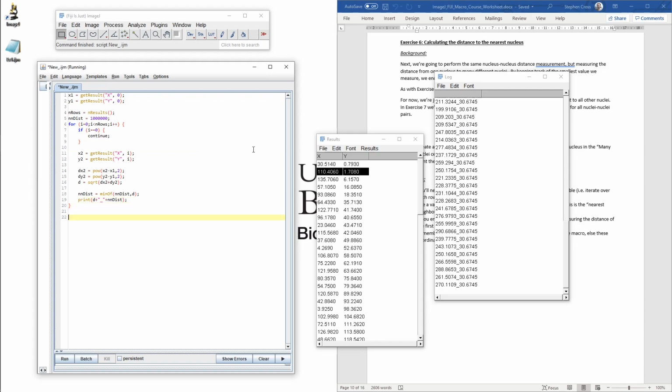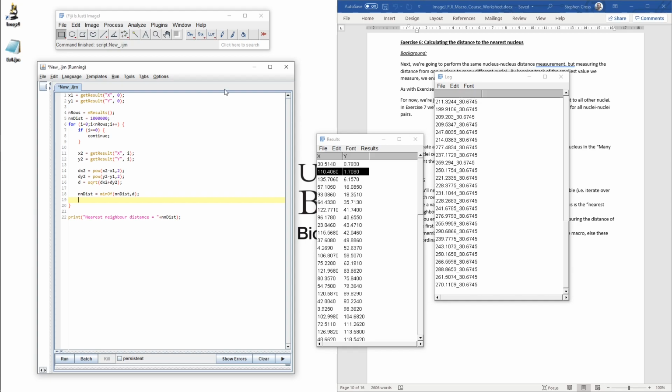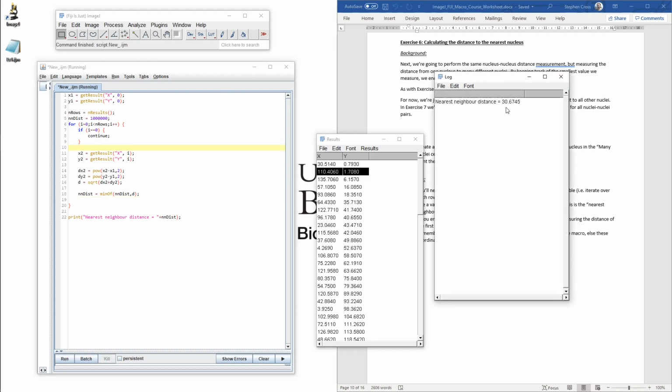So at the end of this, we can just print nearest neighbour distance equals, and then nndist. And for neatness, I'll just get rid of that print statement there. So if I run that now, nearest neighbour distance equals 30.6745, and that's it.